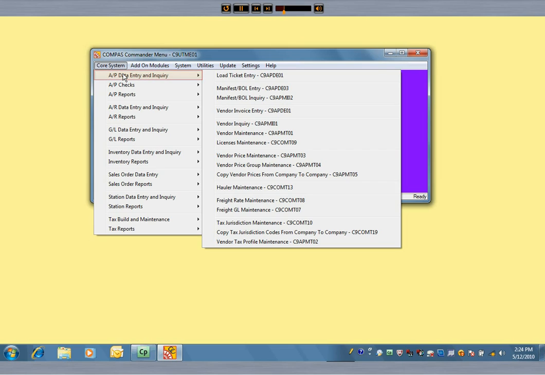Within the Accounts Payable module, you can dispatch product, enter bills of lading, do quick inquiries about dispersals from BOLs, enter any sort of vendor invoice, set up and inquire about vendor accounts, maintain fuel rack prices, and even set up a comprehensive vendor price book if you sell lubricants and other products. You set up your hauler information, and you establish and maintain freight tables here.